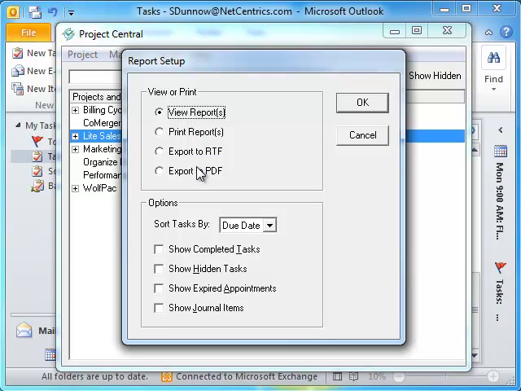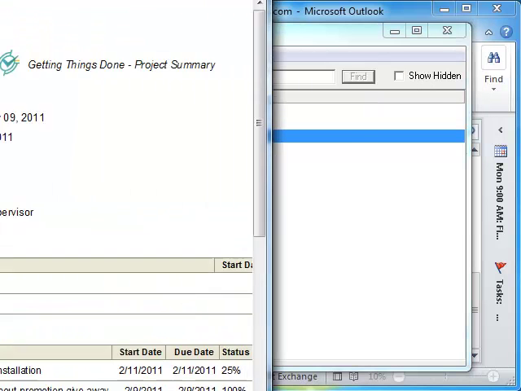Create Report displays a report setup that will allow you to customize your report. The form will remember the last settings used the next time it opens. It's important to note that a report cannot be created for sub-projects. We will view a report with the tasks sorted by action. Check the Show Completed Tasks and Show Hidden Tasks checkboxes to list any completed or hidden tasks.